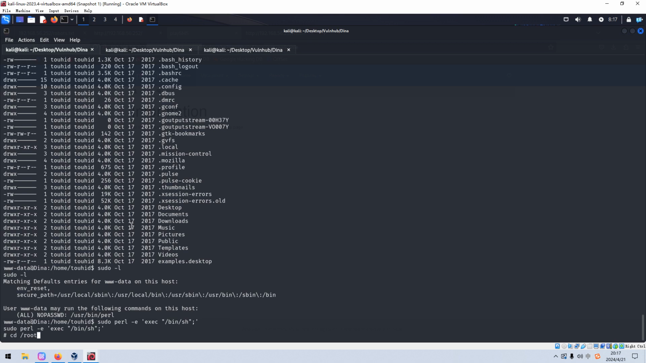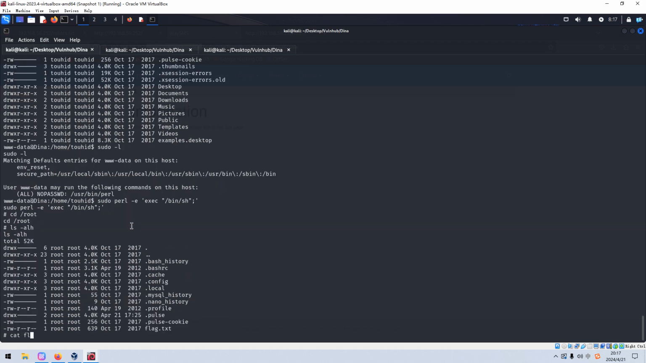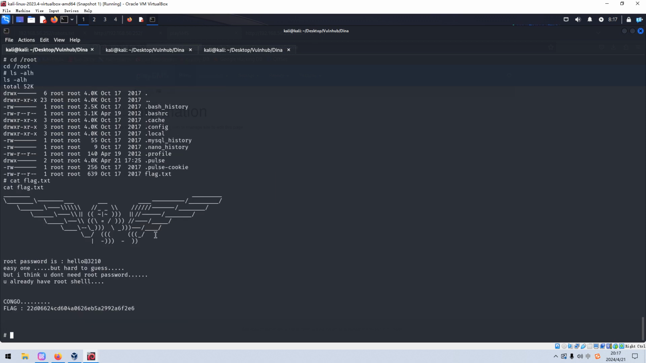So then we can navigate to the root directory, and then we can retrieve the root flag without any issue. So that's pretty much it.